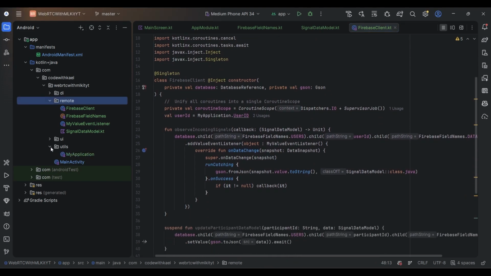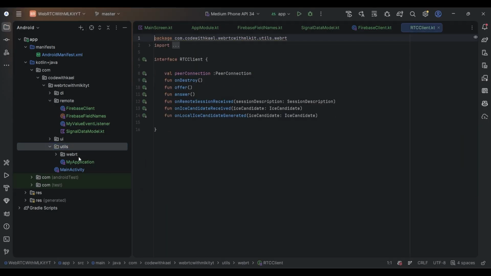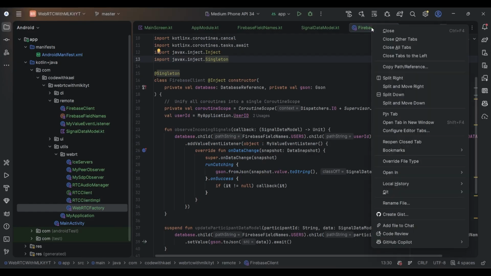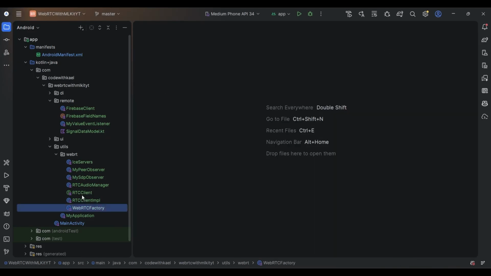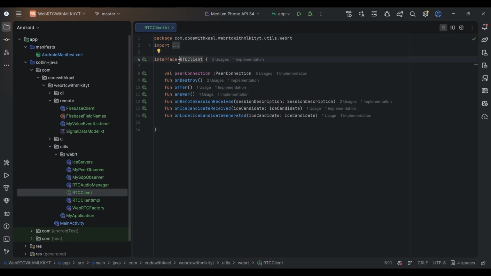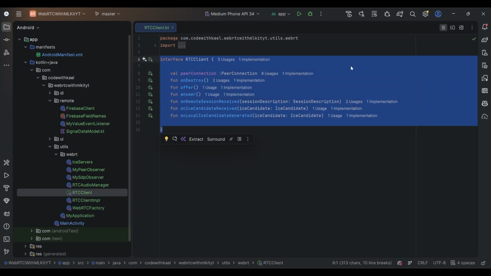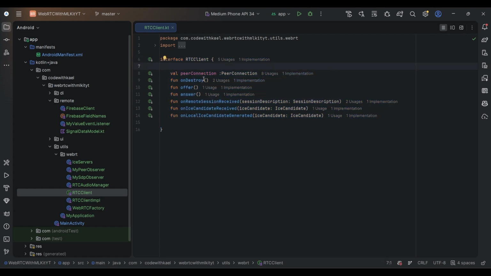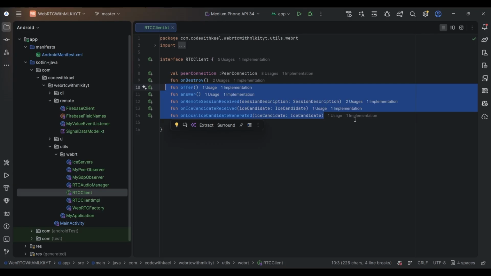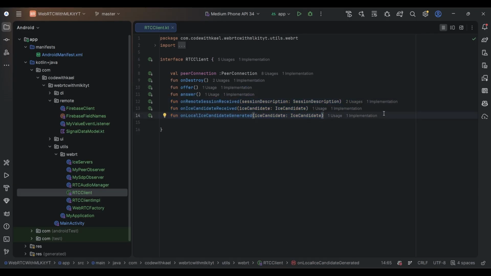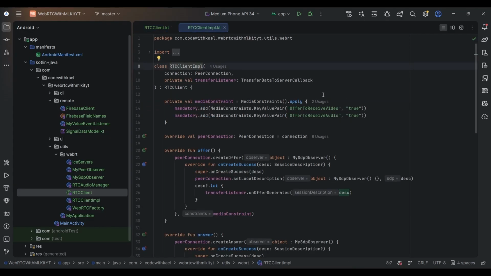Right now, before we dive into our ViewModel, I'm going to add my WebRTC package and the dependencies that I need to use it. I'm actually going to copy and paste it inside my utils package and name it WebRTC. So let's close everything and start with the RTCClient interface. So we have an interface or a blueprint for our WebRTC client. And using the functions down here, we are going to set up the signaling for the WebRTC call. So let's take a look inside the implementation of these files.